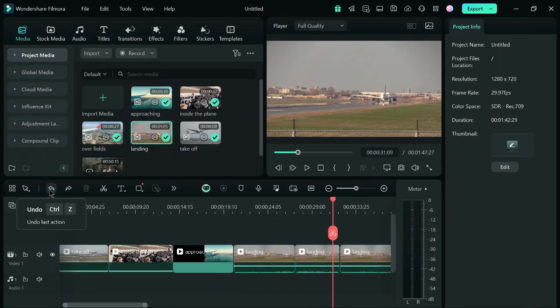If you clip something and delete it and suddenly realise you've made a big error, just go here to the undo button and click on it.